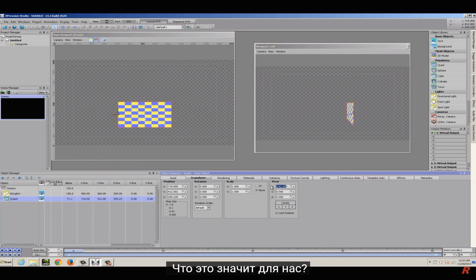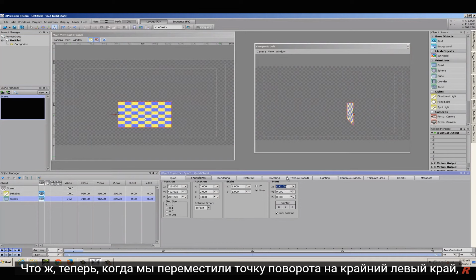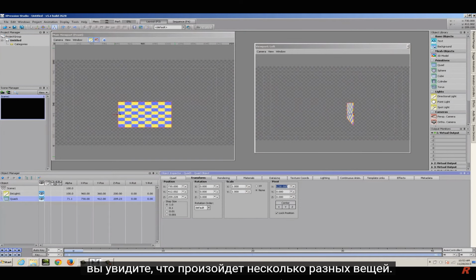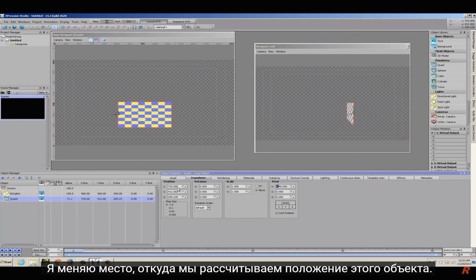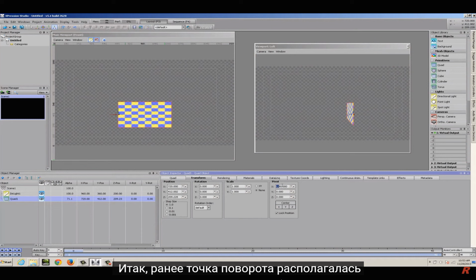Now what does that do for us? Well, now that we've moved the pivot to the far left edge, you'll see a few different things happen. For one, my X position is changing, even though the object itself is not moving. The reason that value is changing is because by moving this pivot, I'm changing where we calculate this object's position from. So previously, the pivot was located in the center of the object, and because the center of my object is at 960 on the x-axis, my x position is 960. But if I shift the pivot to the left, I'm now in line with 720 pixels on the x-axis, which is this current position. So we're now calculating this quad's position from its left edge.